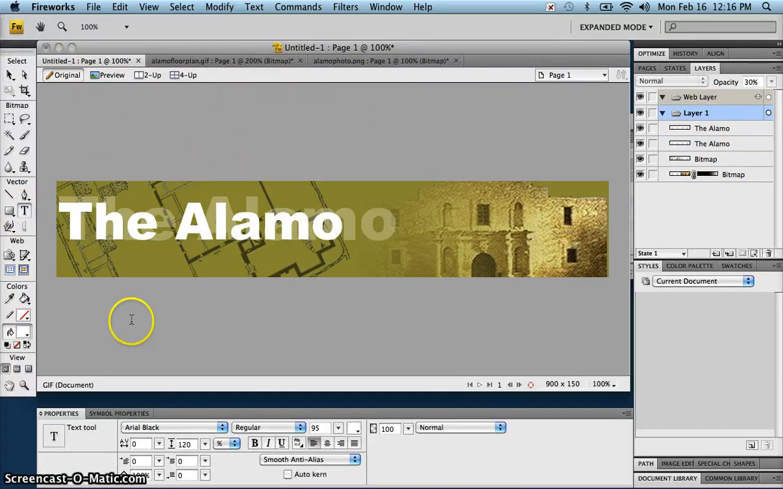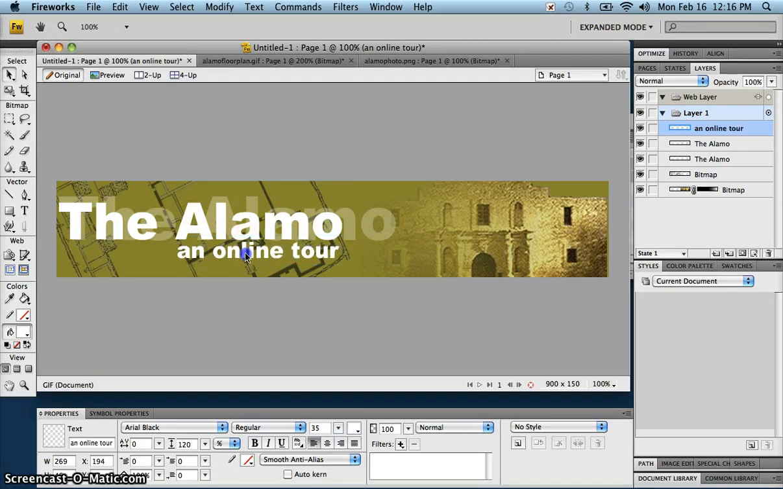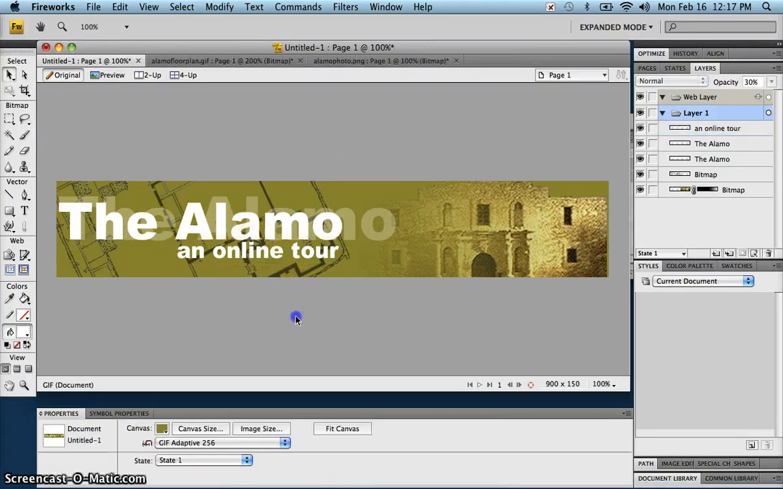Now I'm going to get the text tool one more time. I'm still using Arial Black and white as the color, only this time I am using a font size of 35. And in all lowercase letters now, I'm going to type an online tour. And it's going to fit practically the full width below the word Alamo right here. I don't want it to touch, but I want it to be close because I want it to be in close proximity.